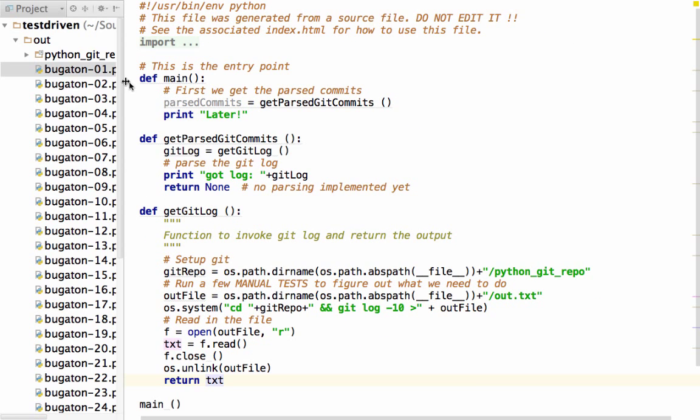In the main function, I wrote a call to this helper function, get parsed git commits, whose purpose is to go get the log file, then split it into commits and then parse each commit. I've decided the name of the function so far. I don't quite know what the commits will be, and I don't know yet what I'll do later with them. So for this function, first it's calling get git log, and then printing the log.